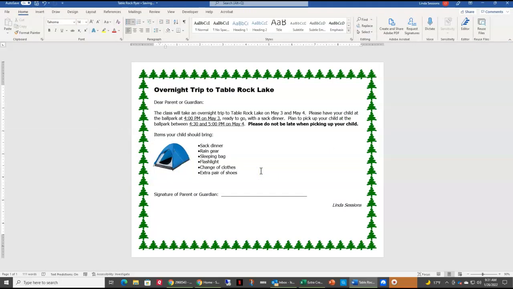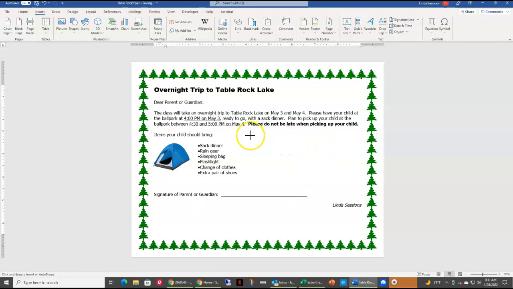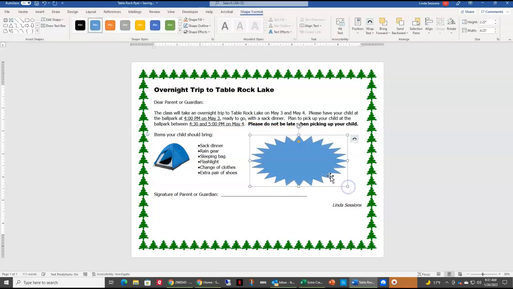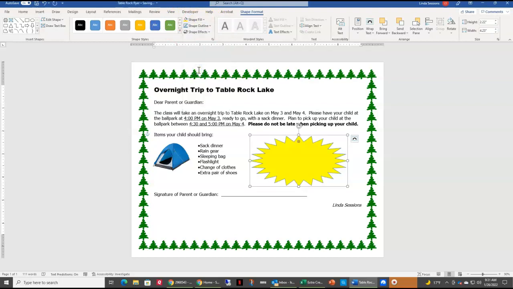Now I'm going to insert a shape. So I'm going to come up here to the Insert tab, select Shape. I want the 24-point star shape. I'm going to want it over here on this side of my document. I want it to be yellow. So up here on my Shape Format tab, go to Shape Fill and choose yellow. I want to enter some text. Great time at Table Rock Lake! Exclamation point.